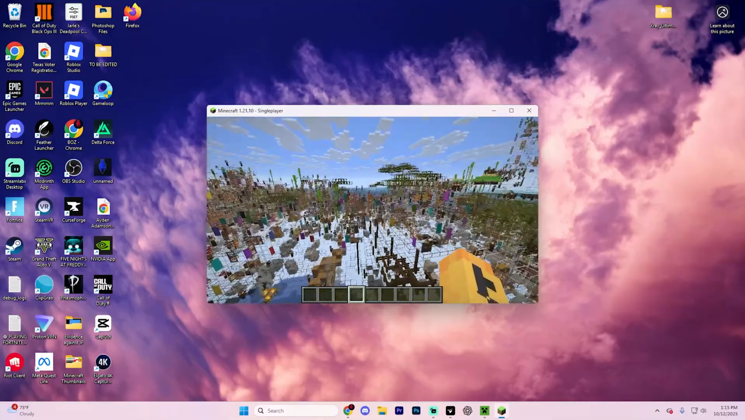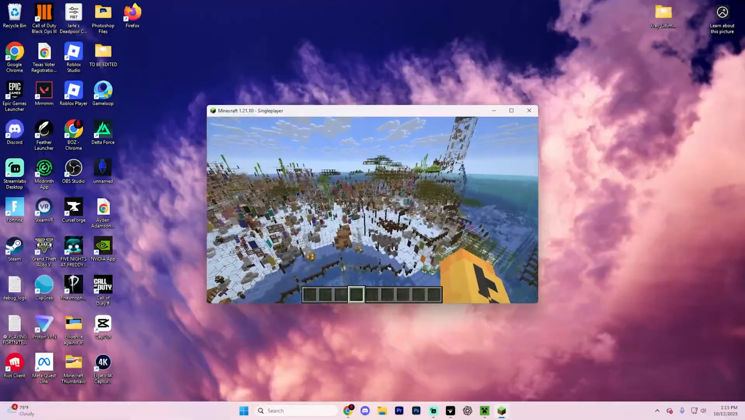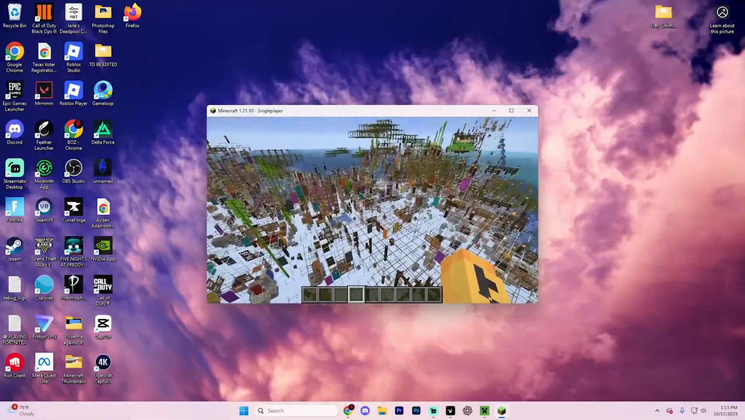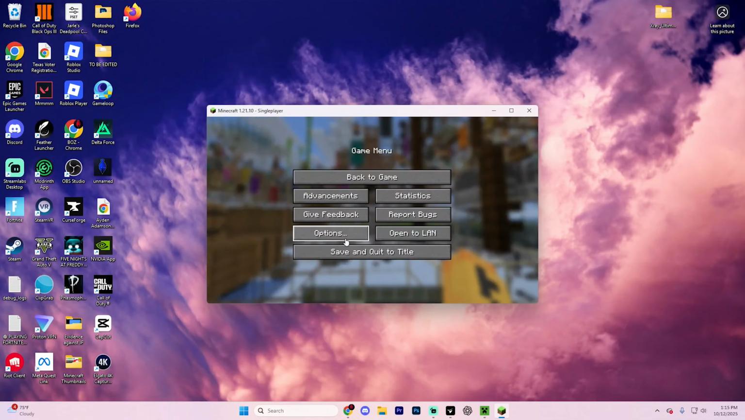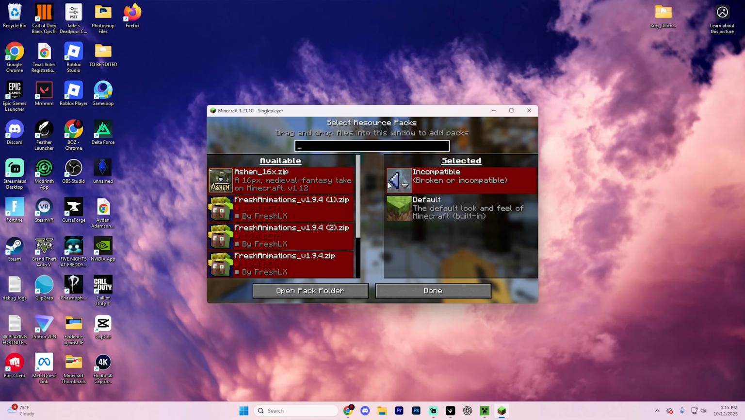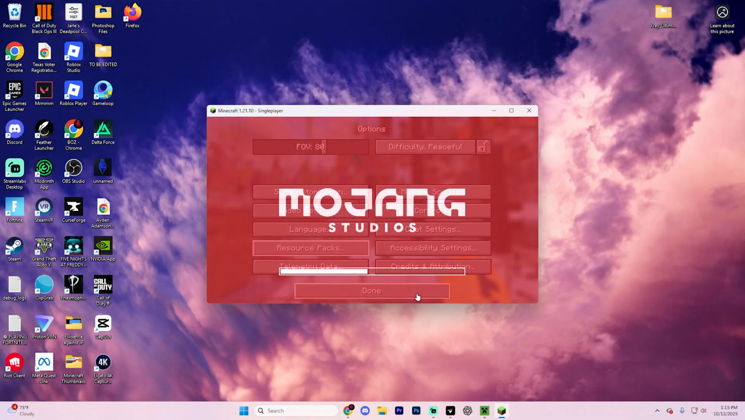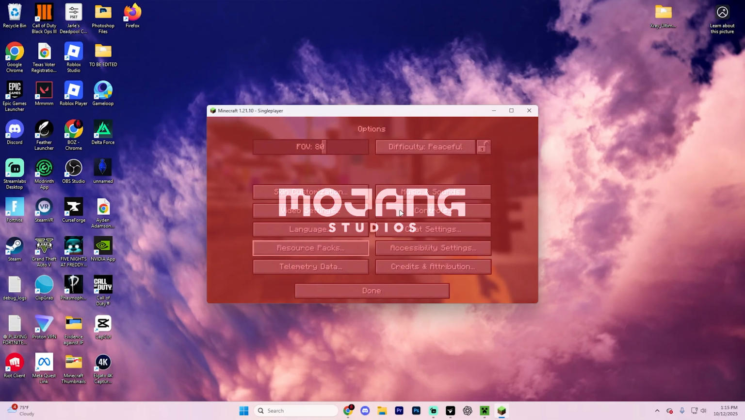It really is as simple as that. If you guys do have any questions, don't hesitate to ask us down in the comment section below. But if you ever do want to turn it off, just hit escape, go into your options, and then go into that resource pack section again and just remove it and hit done. And as you can see, it's going to remove it just like so.